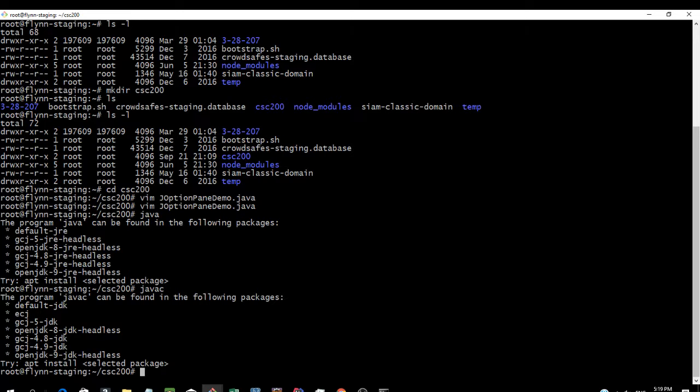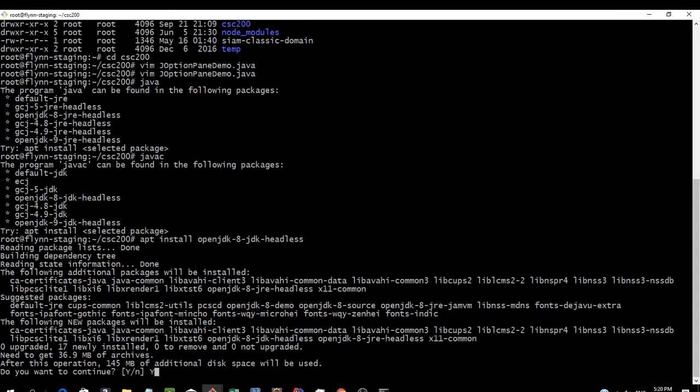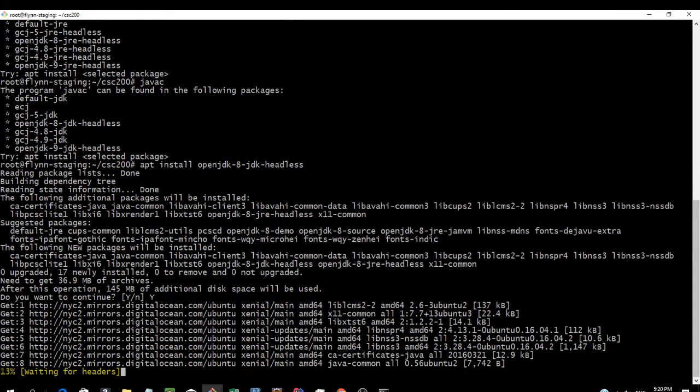But luckily, it says here, try to type apt install, like you try to install an application. And these are the packages that you can install, like this JDK 9, and this is JDK 8. And it's going to install for you. Let's say I install JDK 8, okay? It's installing. You just need the permission, yes. It's installing the Java now.